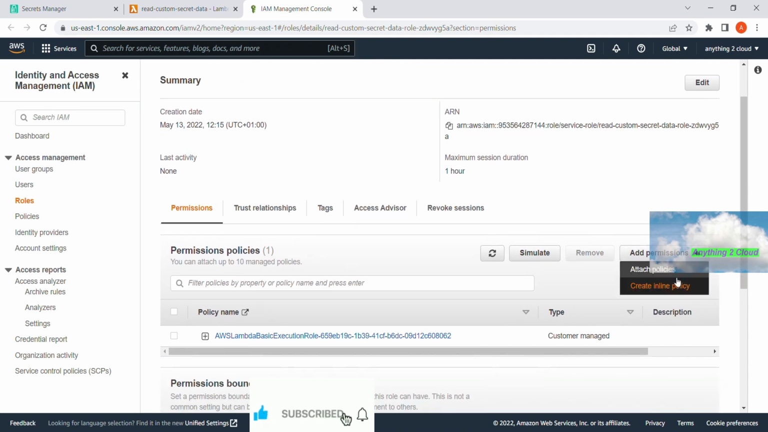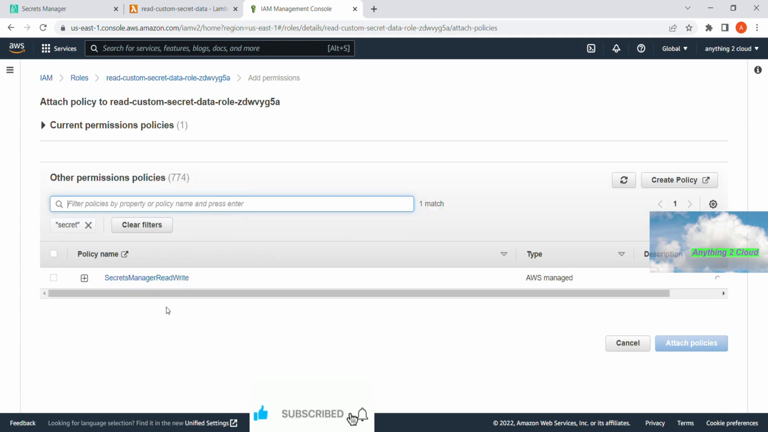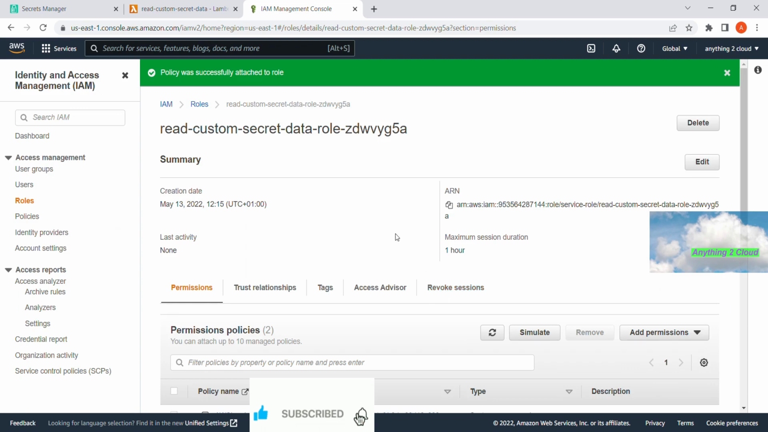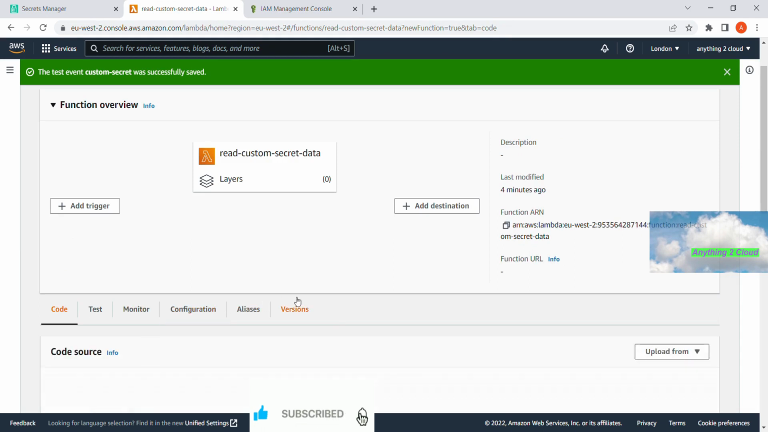Click on add permissions, attach policies. Here you need to give secret manager, secret. Type this, you will get the secret manager policies. Click on that, attach policies. So now this policy is being attached to that role. Now go here, click on test.